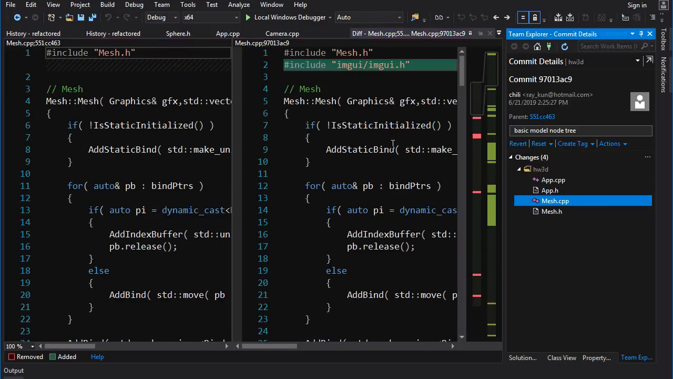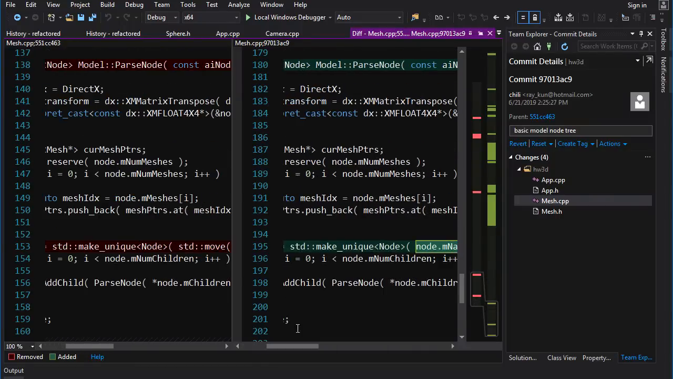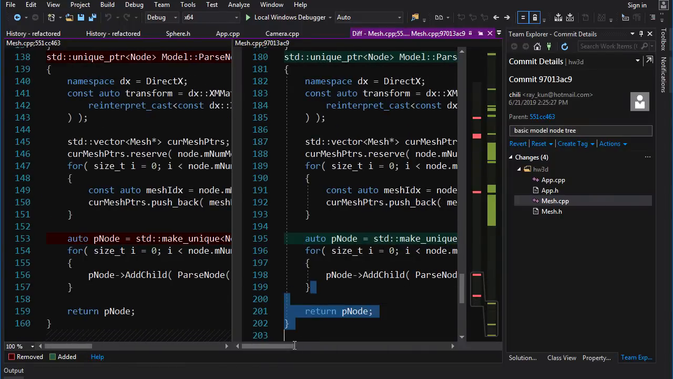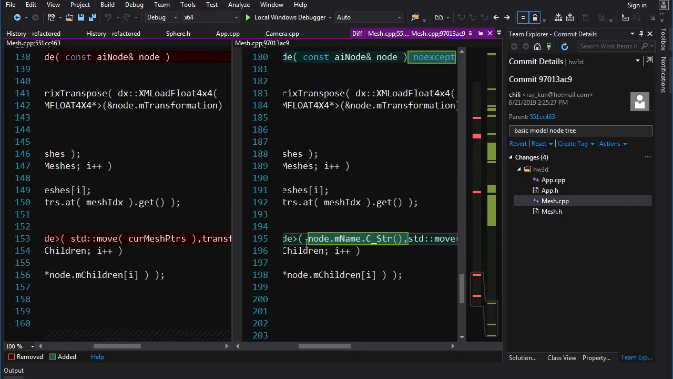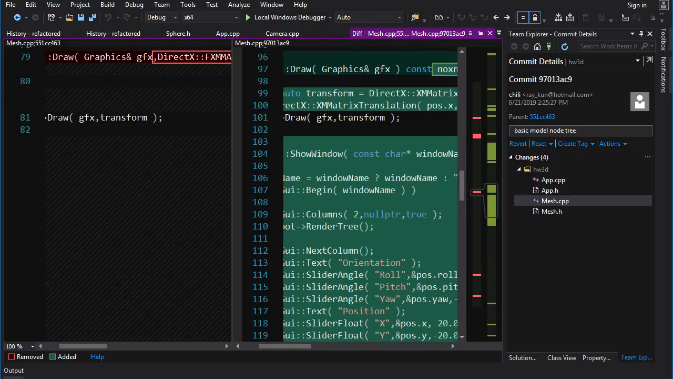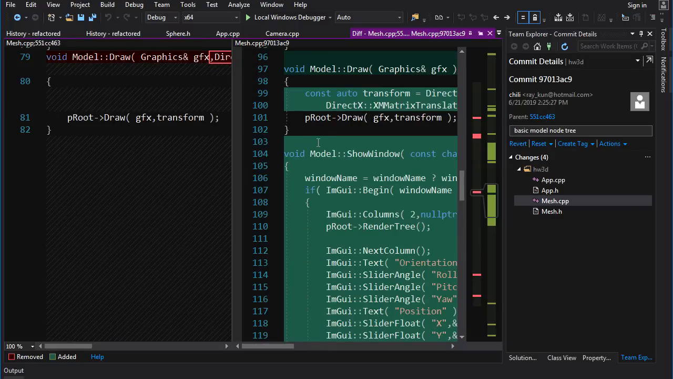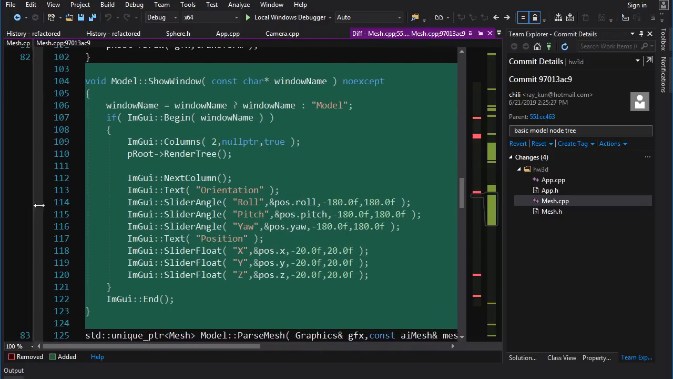So mesh.cpp, let's see what we've got here. We include ImGUI in here now because we're going to be doing some ImGUI stuff. You can see here now when we construct a new node like we're doing here, we've got to pass in the name, and that is just node.mname. And then we get the C string from that. If we scroll up, what do we have here? Well, we got a whole bunch of stuff added. Obviously, this is going to be the show window function. Let's see what that looks like.